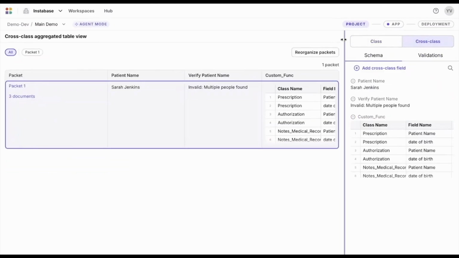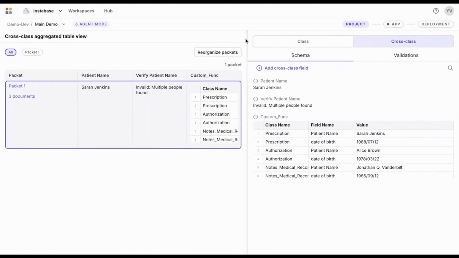On the top right-hand side, you have the option to select cross-class, which brings you to the next page, which allows you to add as many fields as possible for the document packet that you want to work with. Now, while building the document packets, it is very important to reorganize the packets. That allows you to build it very, very easily.